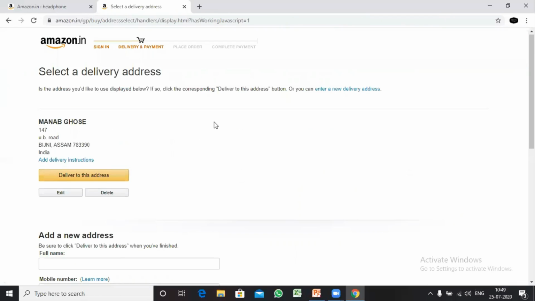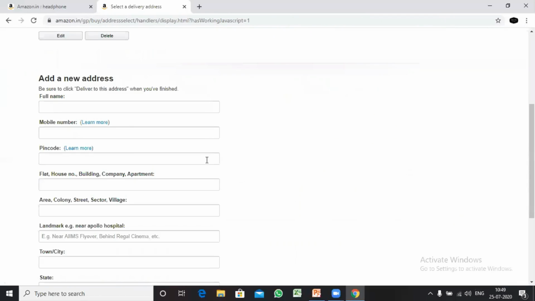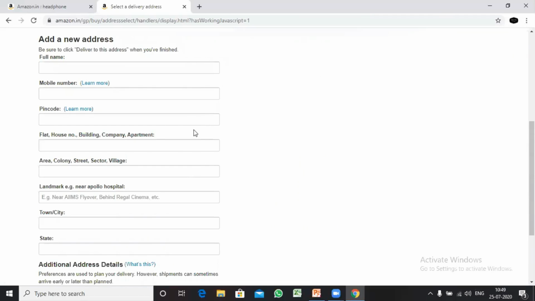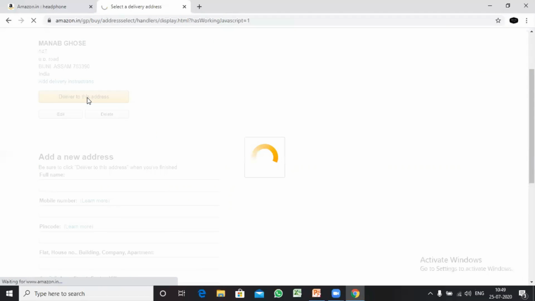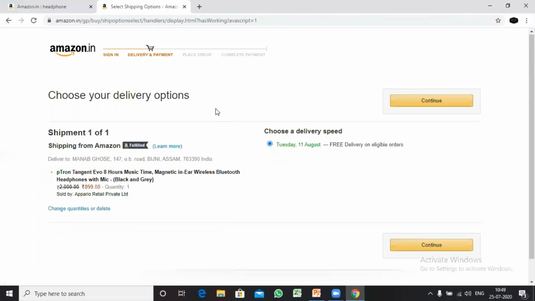Okay, so now we have to enter our shipping address. Here you can see, if you are using this site for the first time, then you have to enter your shipping address where you want to get the product. Since I have already added my shipping address, I will click on deliver to this address. Okay, so now after clicking on deliver to this address, we have to click on continue.